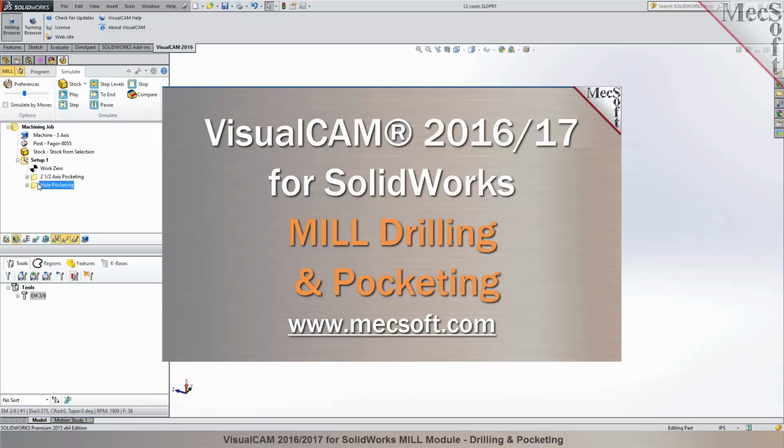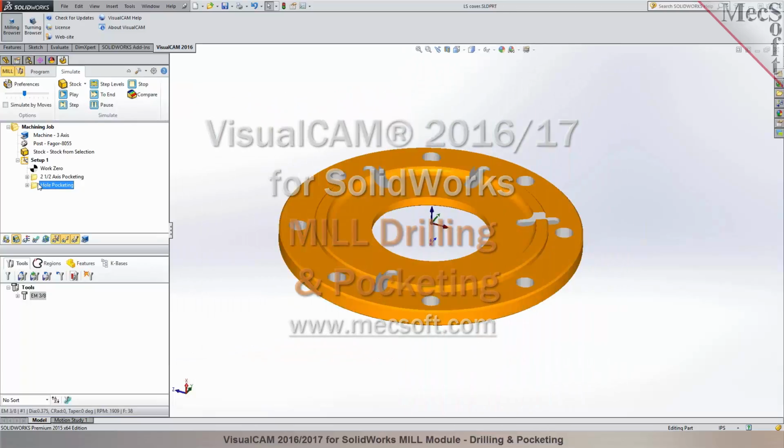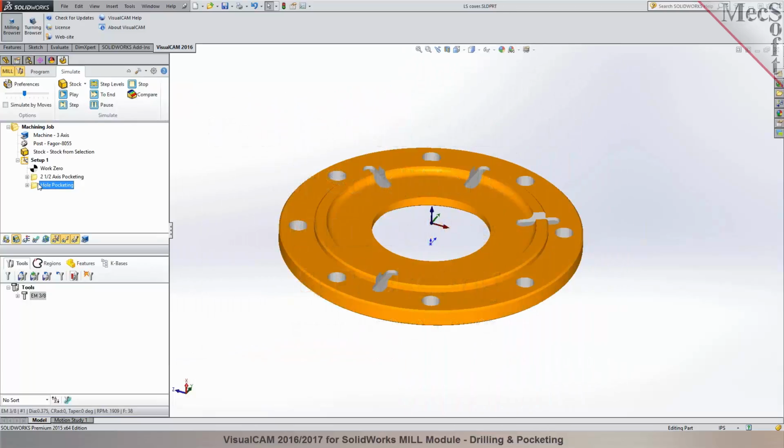www.mecsoft.com. This video shows the VisualCAM 2016 for SolidWorks MILL module being used to machine holes and pockets in an existing part blank. Without further delay, we invite you to sit back and enjoy the demonstration.